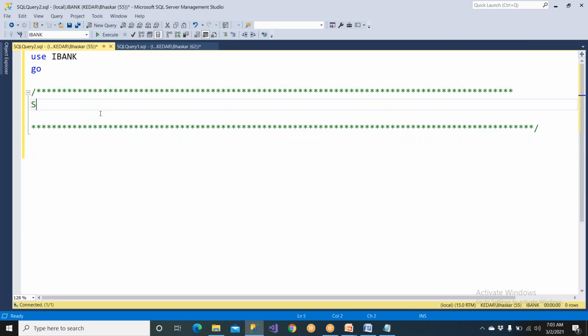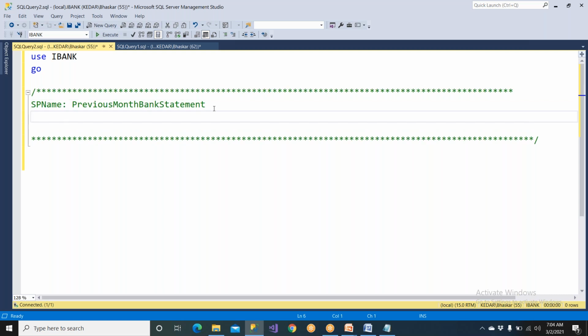So what is the stored proc name? The stored proc name is monthly bank statement, or previous month statement, something like this. Previous month bank statement. So who's the author? Compulsorily you need to write it.